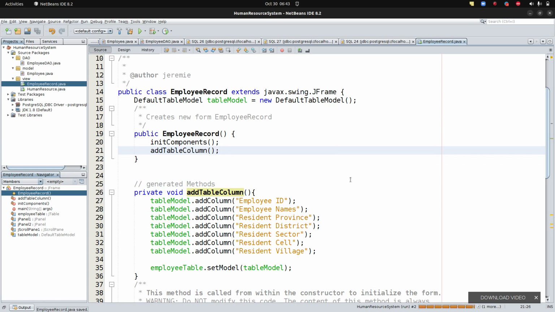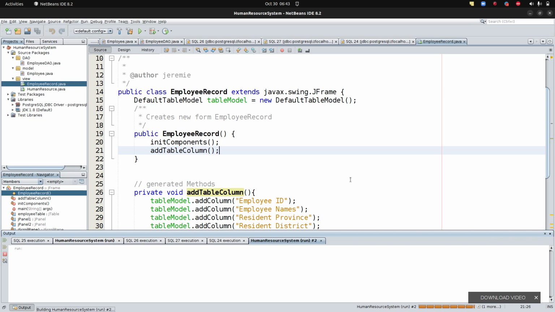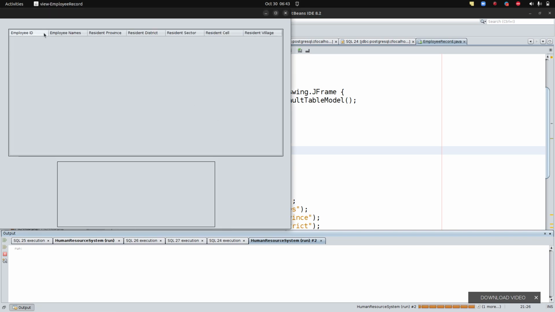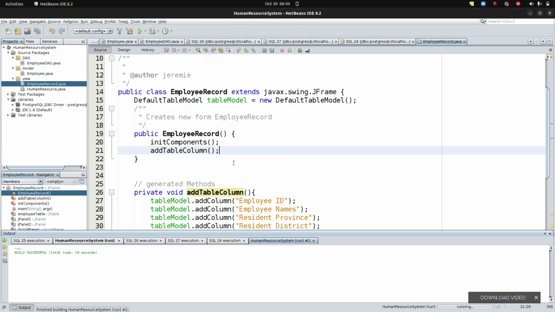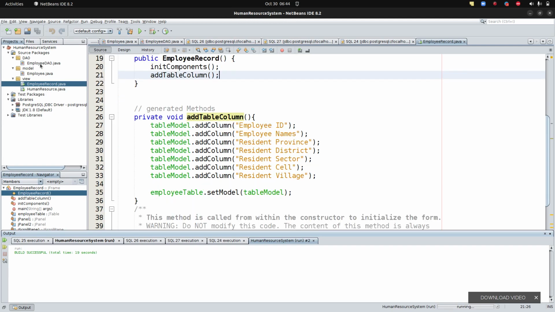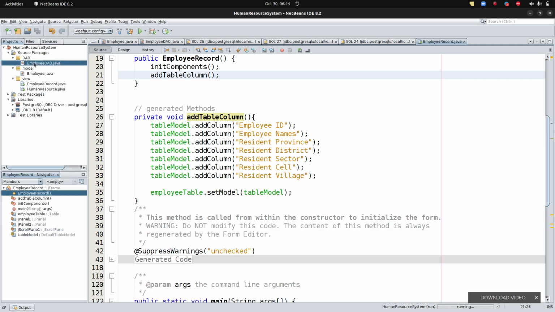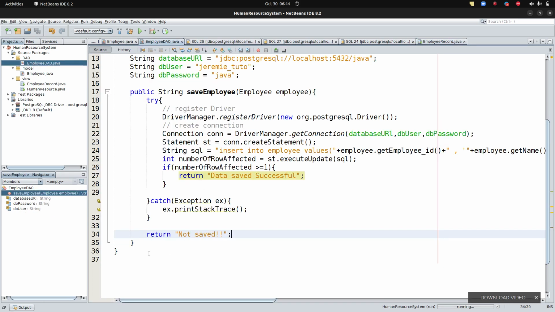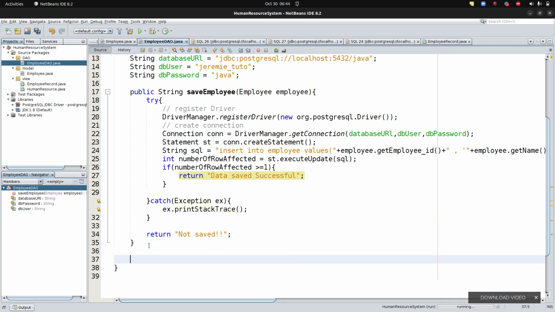Now if you try to run the file, you can see the headers have been provided for this table. You see employee ID, employee names, and so on. Now we just need to make sure we retrieve data automatically from the database. By default we just need to populate this data into the table. So we need to create, under the employee DAO, another method that's going to retrieve this information. It's going to be public.